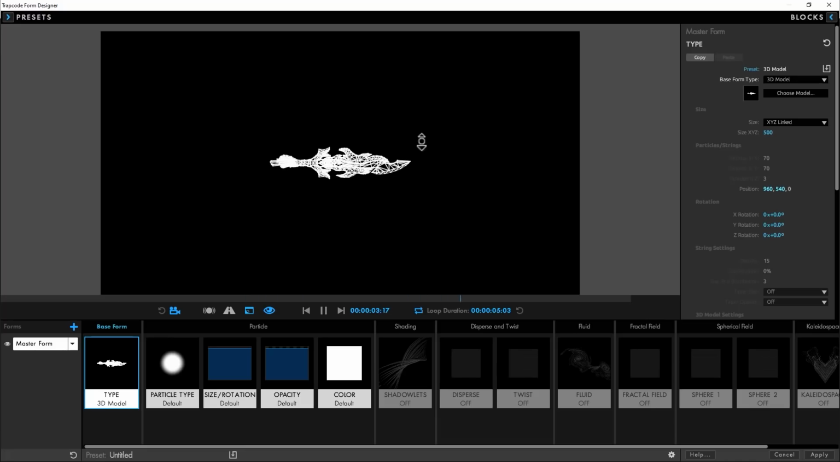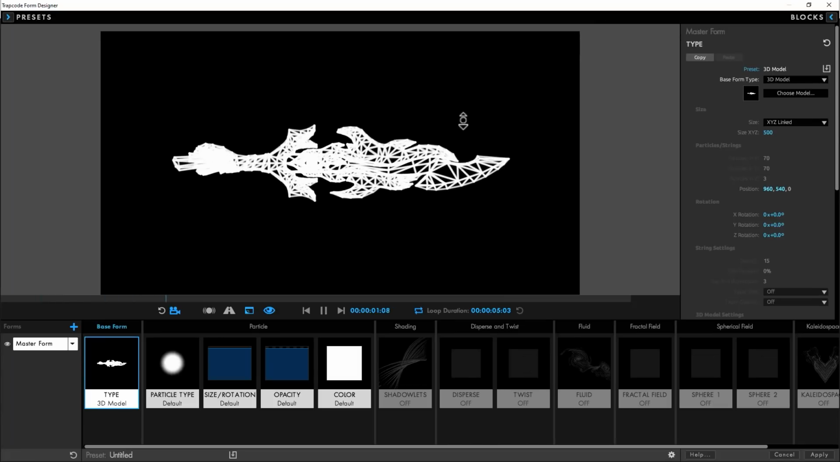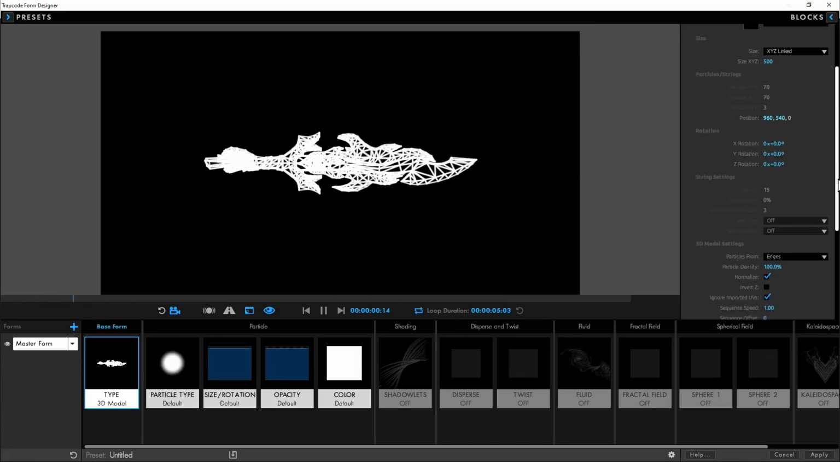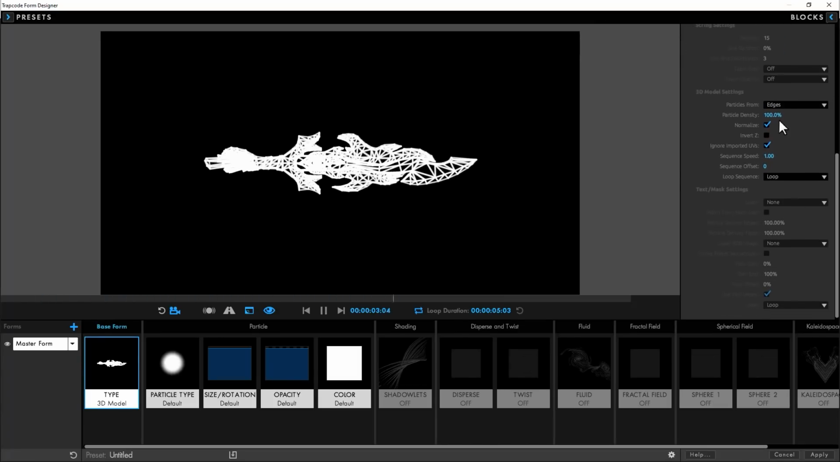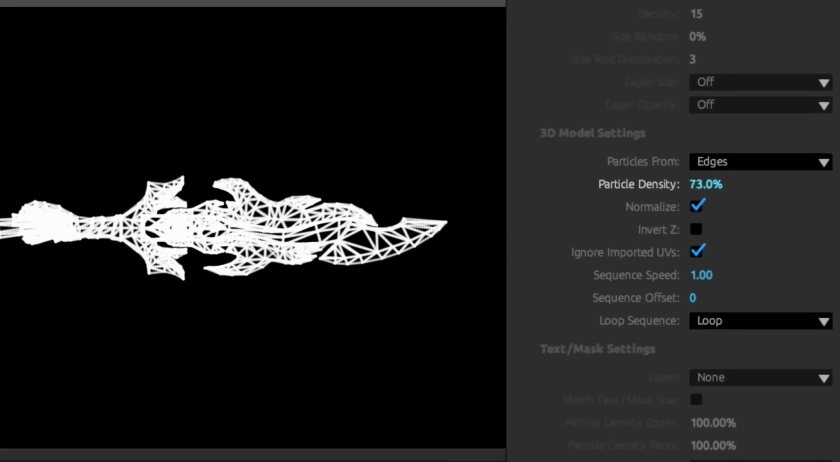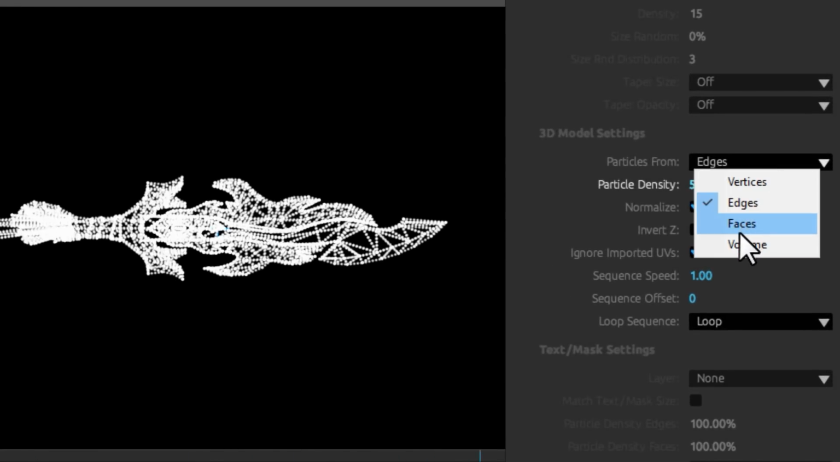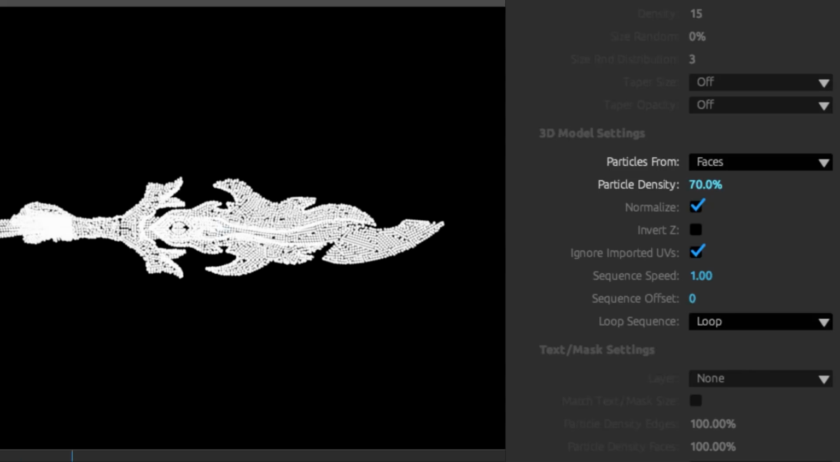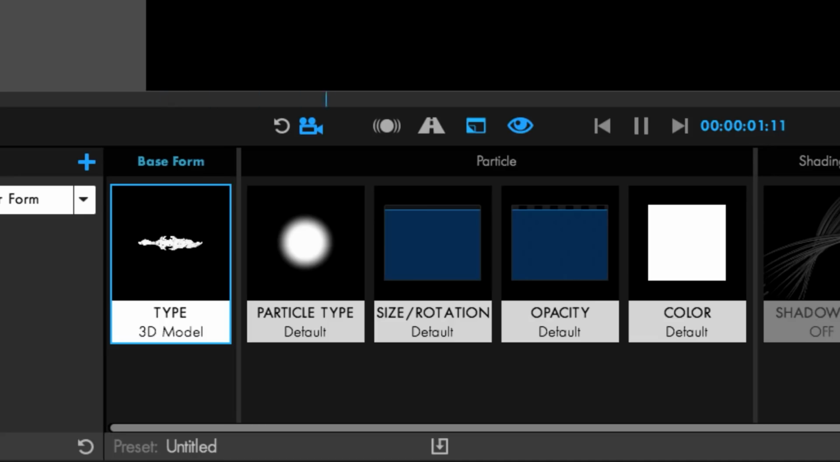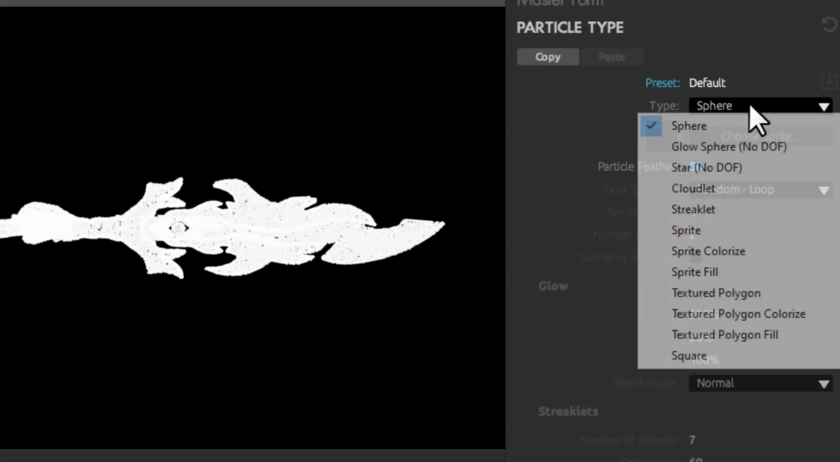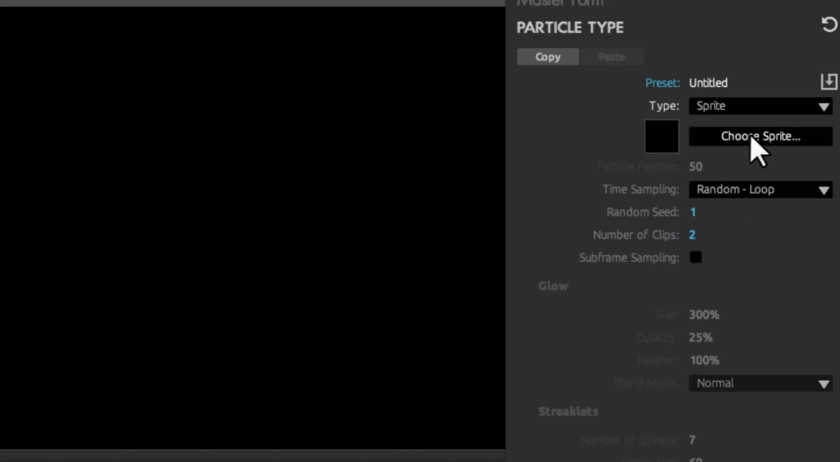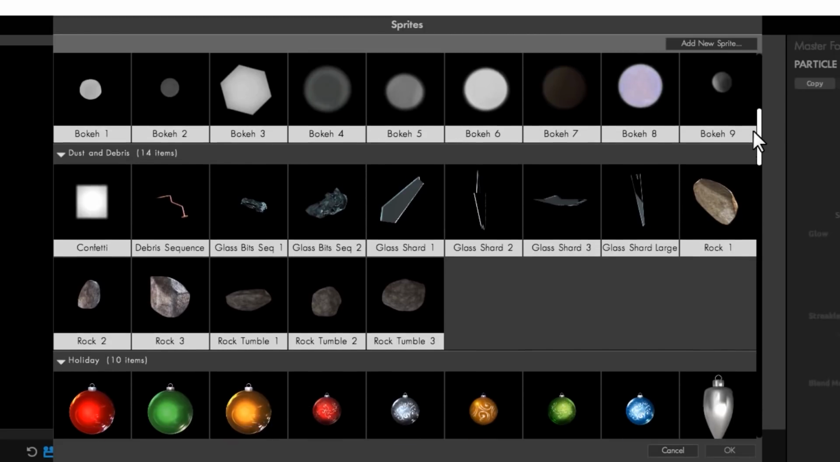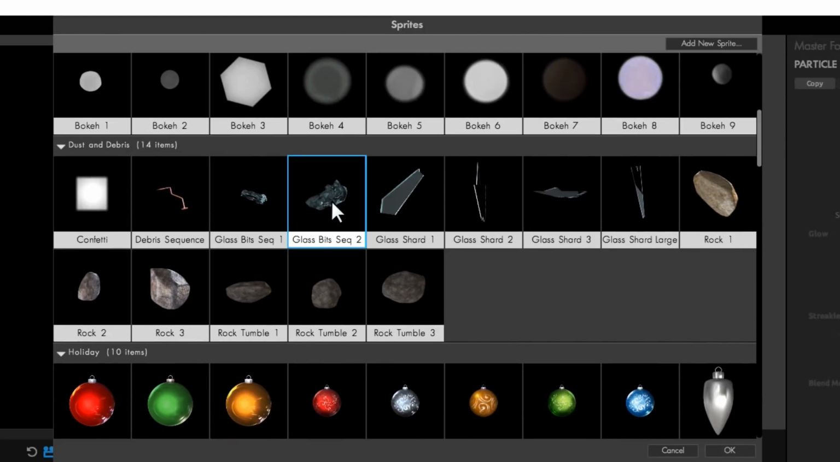And now I've got what looks like a wireframe, but really, it's a bunch of particles on the edges of the model. You can tell as I turn down the particle density right here. Now let's switch this option to faces instead. Now we can click over to particle type and select sprite. Choose sprite, and we'll grab this glass bit sequence too.